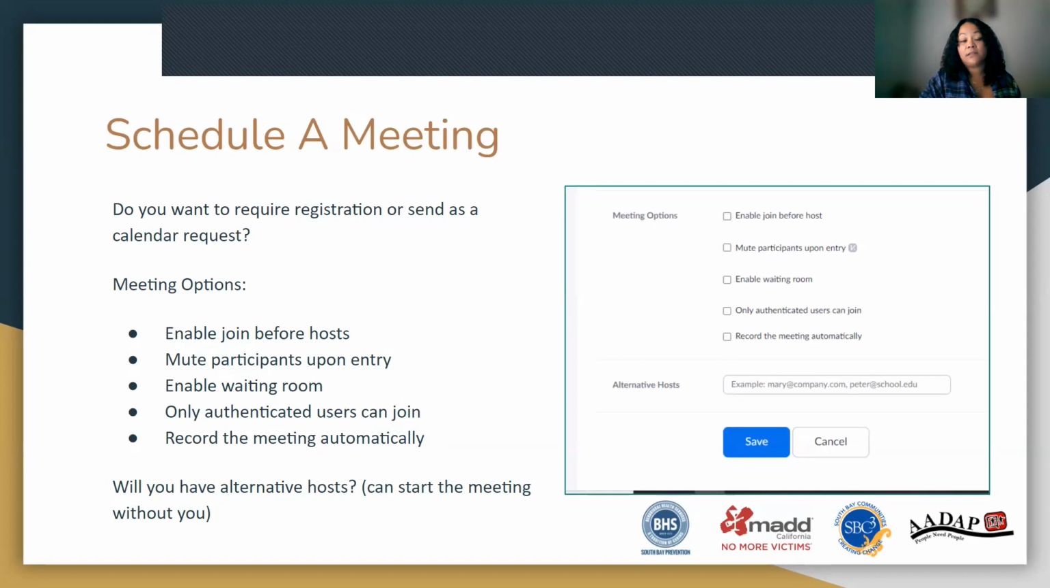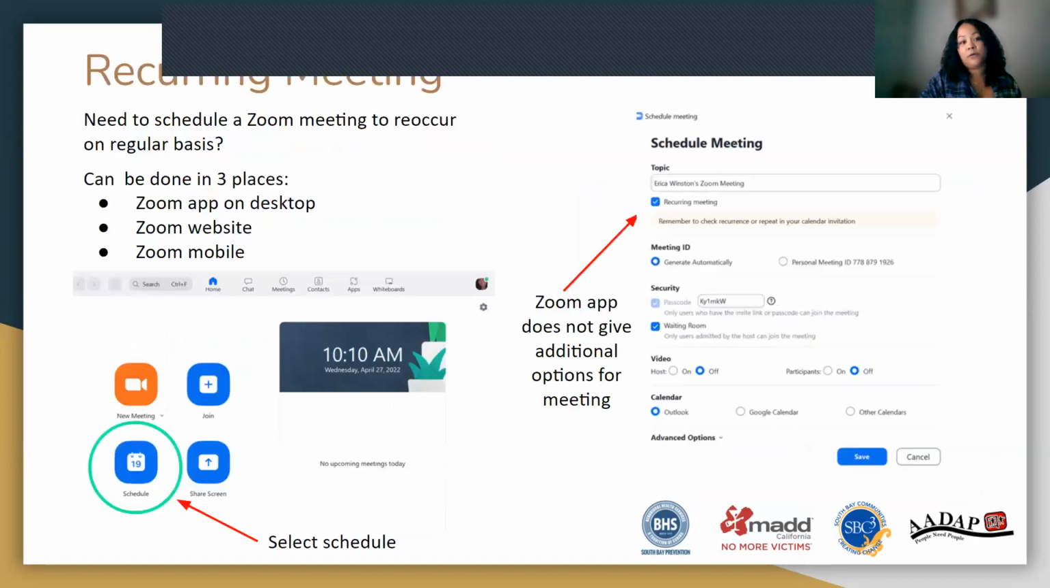And then also something to consider when you're scheduling a meeting is, will you have an alternative host, someone that will help you, say for example, if they needed to start the meeting without you ahead of time, or also take care of other tasks throughout the meeting as well.